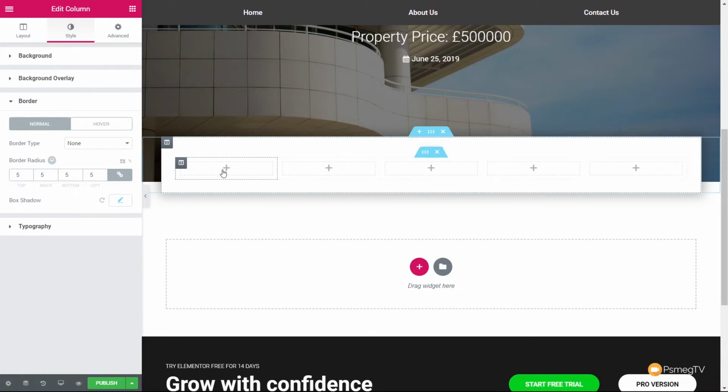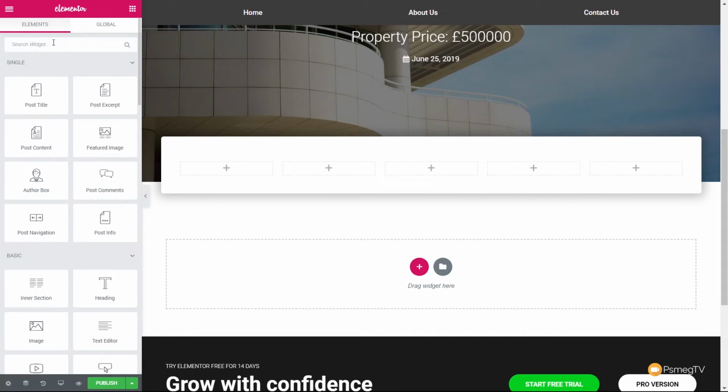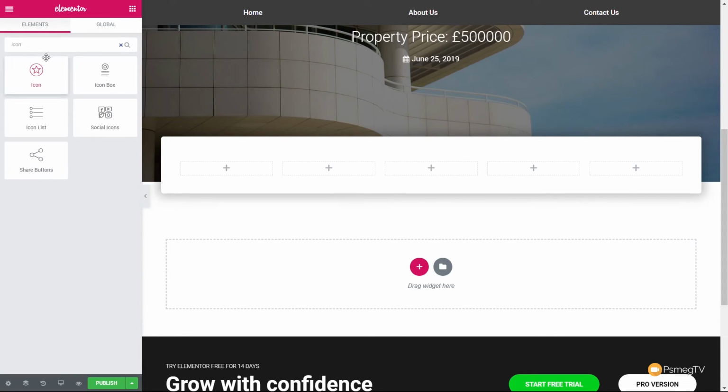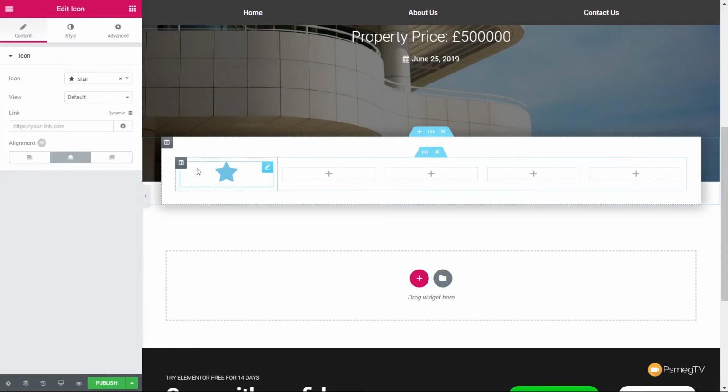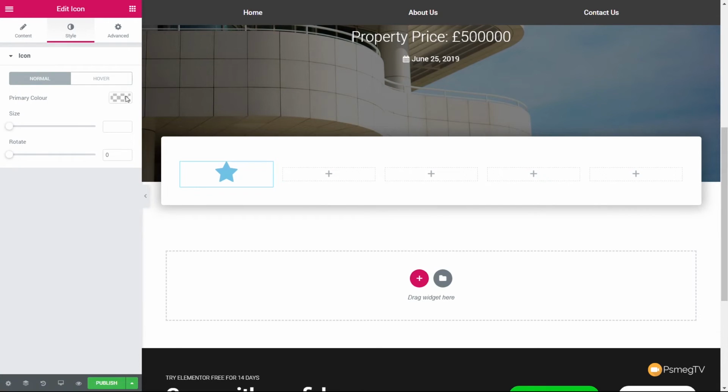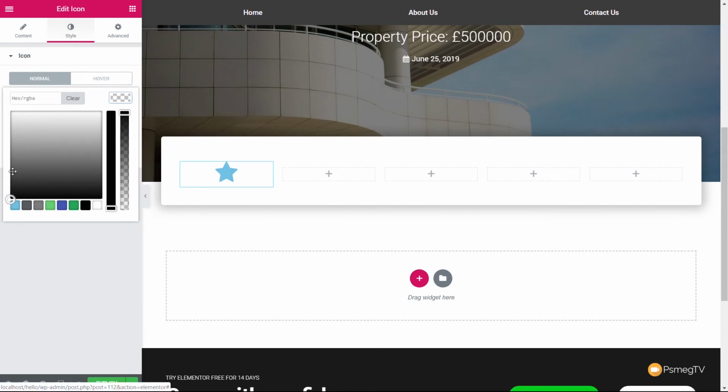So what we're going to do is put a couple of icons in. All we need to do, come over, we're going to search for icon. There's the icon that we want. We're going to simply drag and drop that into the first section, and then we're going to, first of all, give it some color, making sure it's centralized. View, everything else is all fine. We're going to come into style. Primary color, we're going to set to be a reddish color.